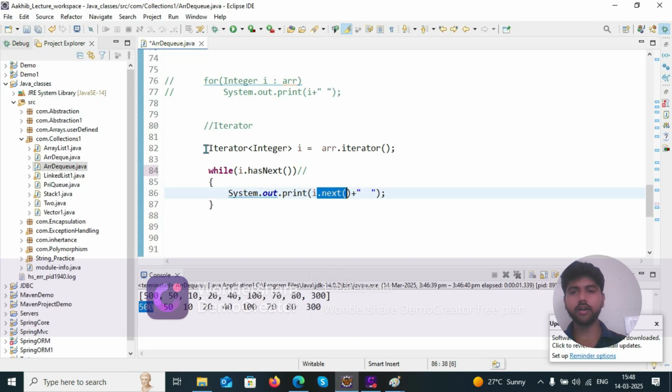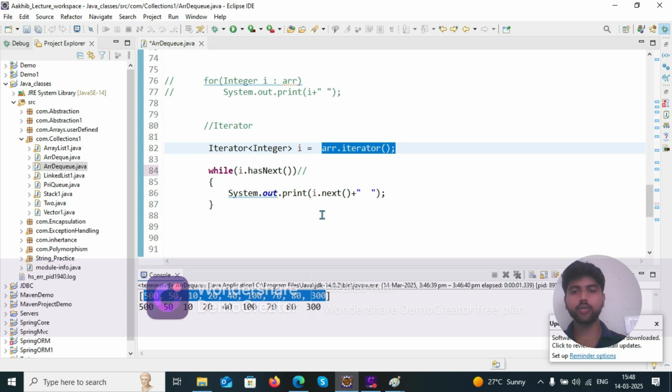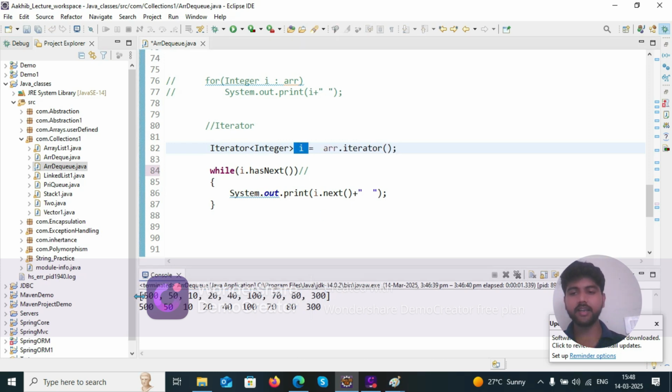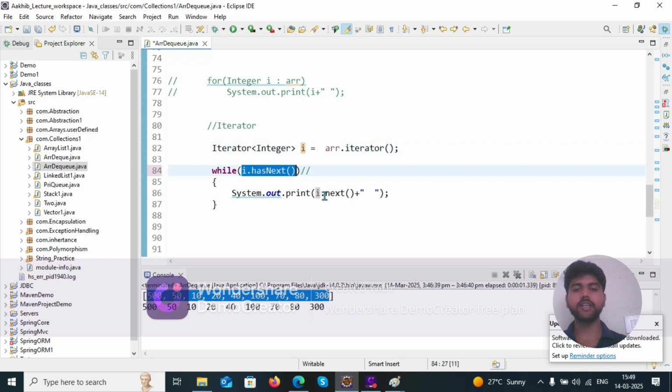So you are a little bit confused about this line, right? So ArrayDeque.iterator will give the entire list of elements to this i variable. At a time this entire list of elements, like 50, 550, 10, 20, 40, all these elements will be stored inside this i variable. So using this i variable you are verifying the elements and printing the elements. Okay, and this is the general way.